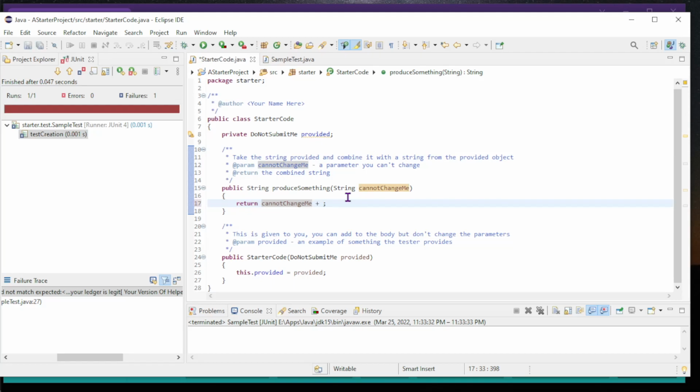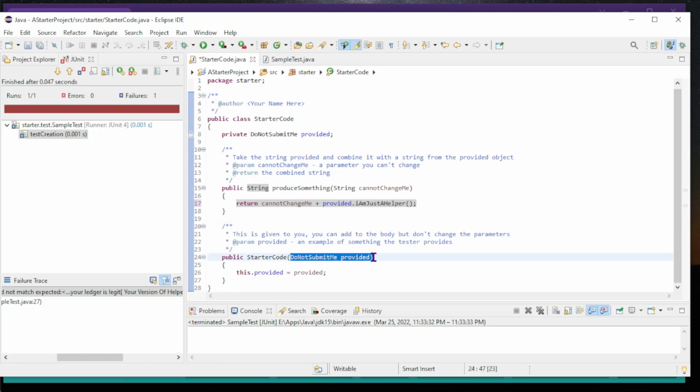But here, I want to add in, I'm taking this plus, well, this helper, right? That's what my solution here is. I say provided dot. I am just a helper, right? So nothing you have to edit there, just a helper. But sometimes they give you classes that you're going to use to help or create an instance of or whatever. In this case, my starter code, my test code, gives you the helper you're supposed to work with.